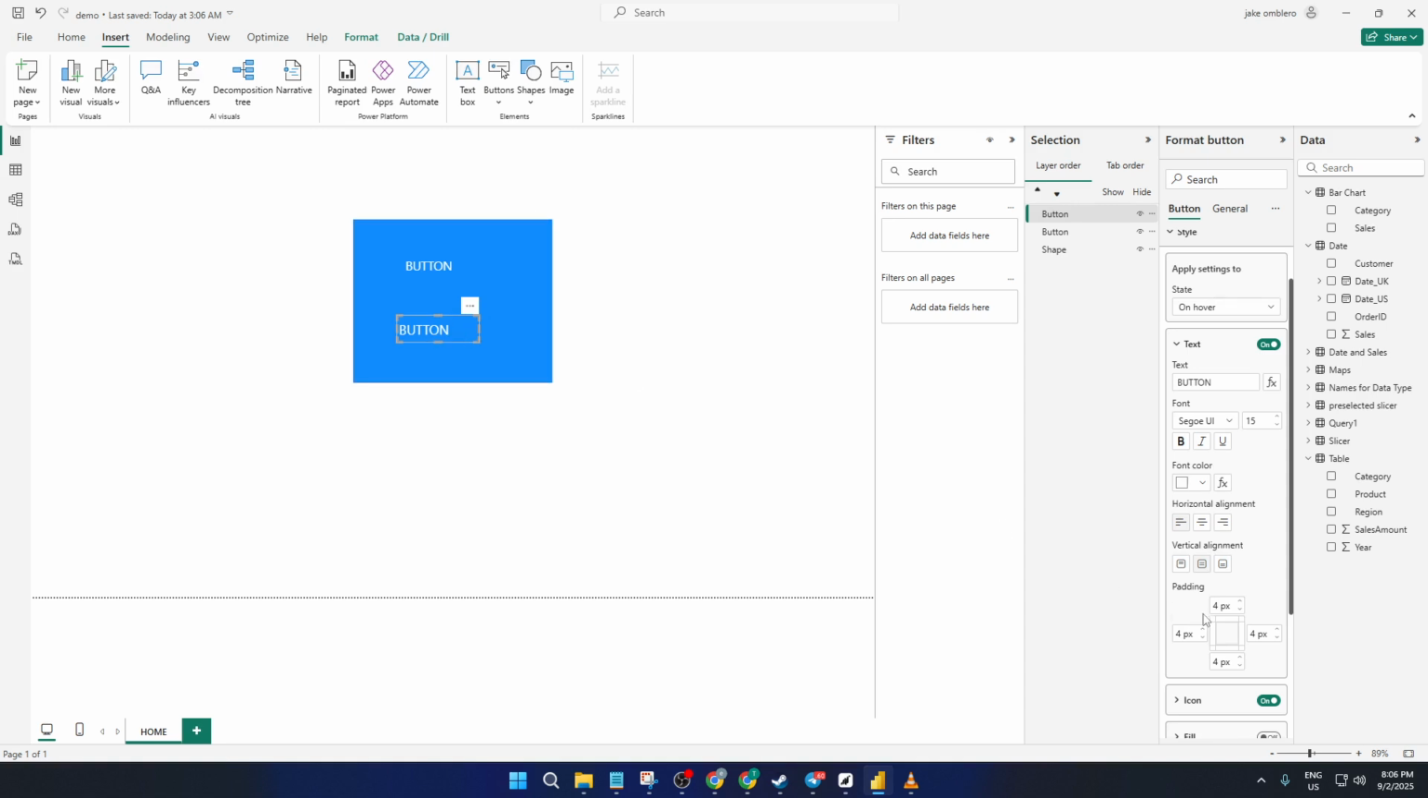Finally, set the left padding to 20 pixels while you're still in the button styling options. Padding is just spacing inside the button. Giving it that 20px gap on the left lets the text breathe and not stick too close to the edge, which looks a lot more polished and is easier on the eyes.